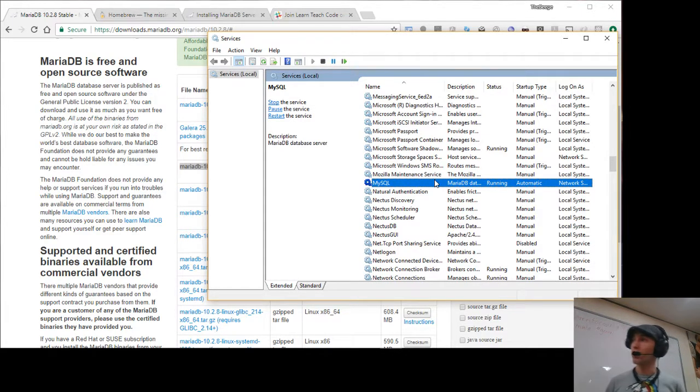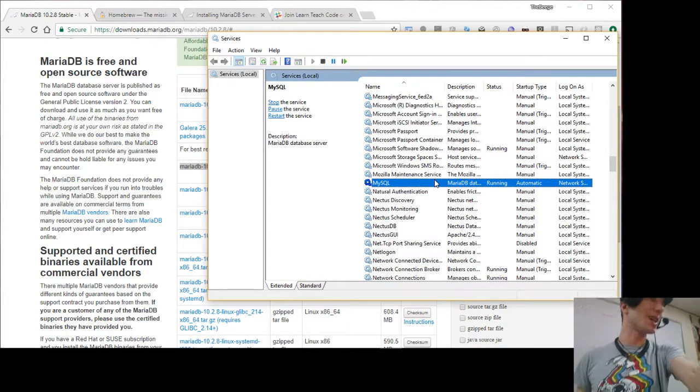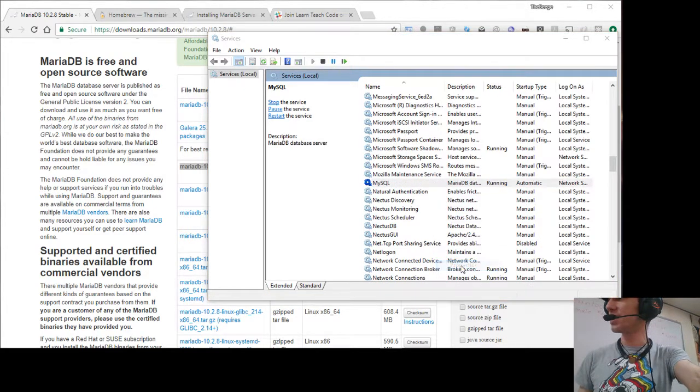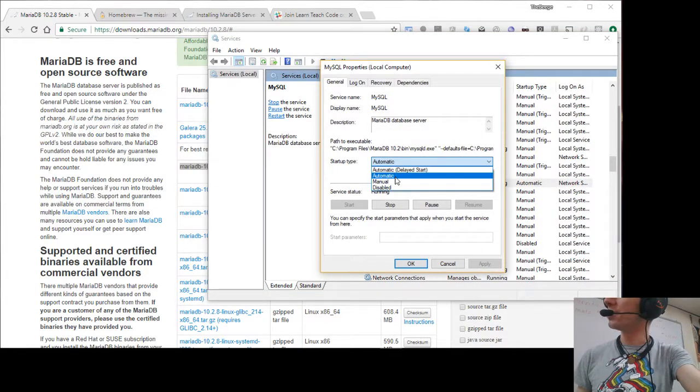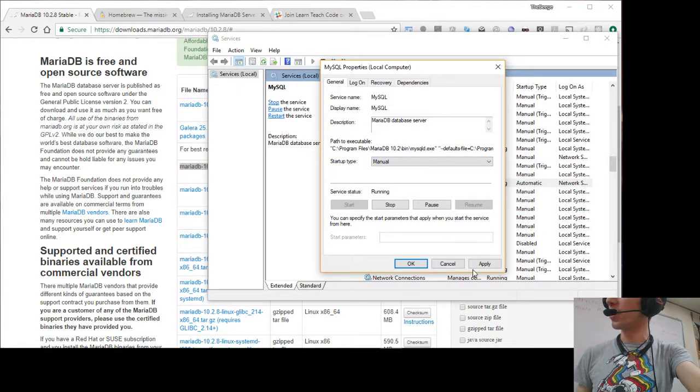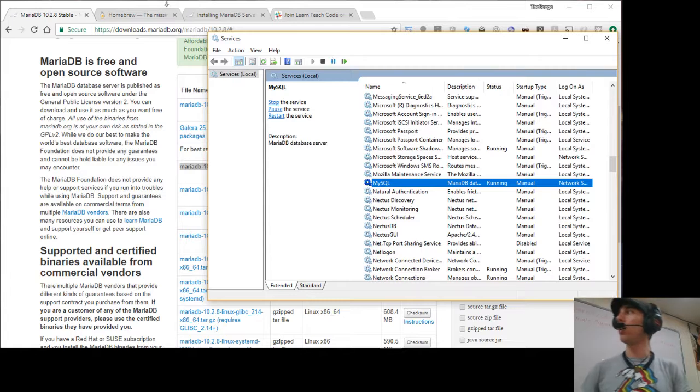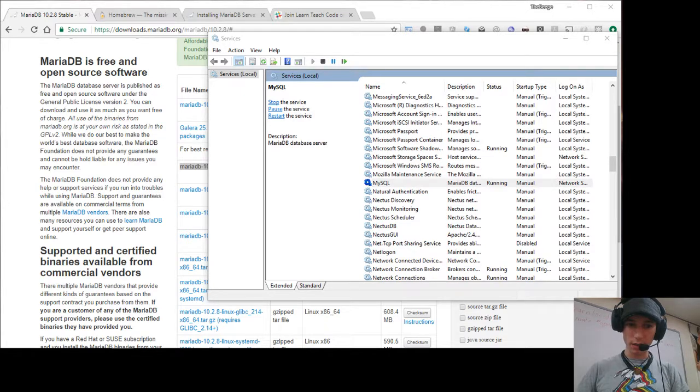Okay? Now, on Windows, since you don't want a database running on your laptop all the time, you probably want to set this to not automatic. You probably want to set it to manual. Otherwise, it has the potential to make your computer a little slow. Okay? And again, if you're on Windows, it's automatically running. If you are on Mac, I believe it's also already running. I'm not 100% sure. Okay?